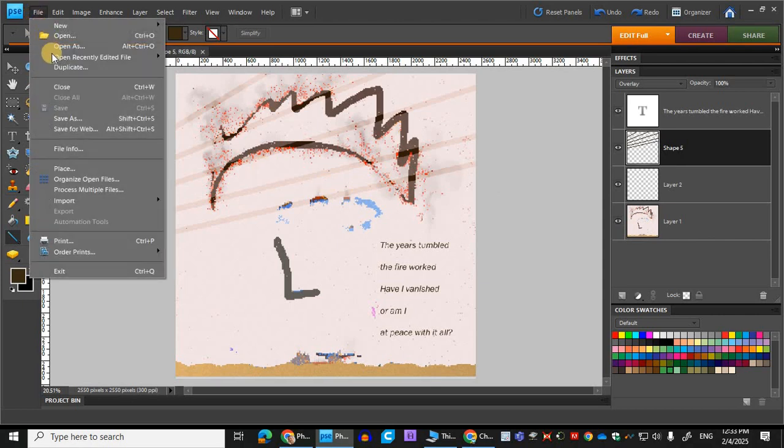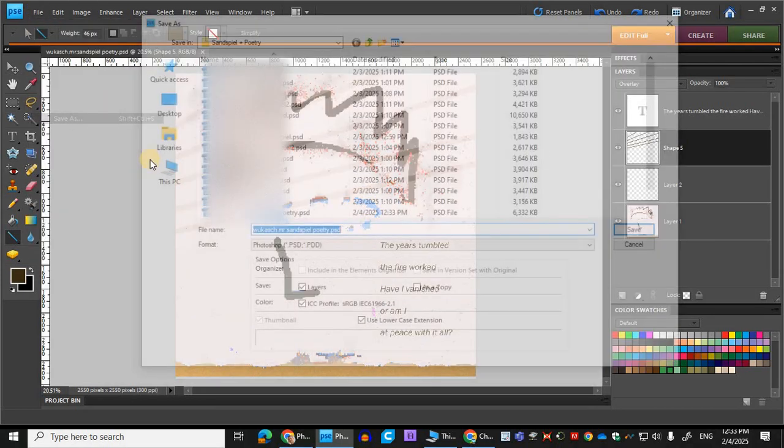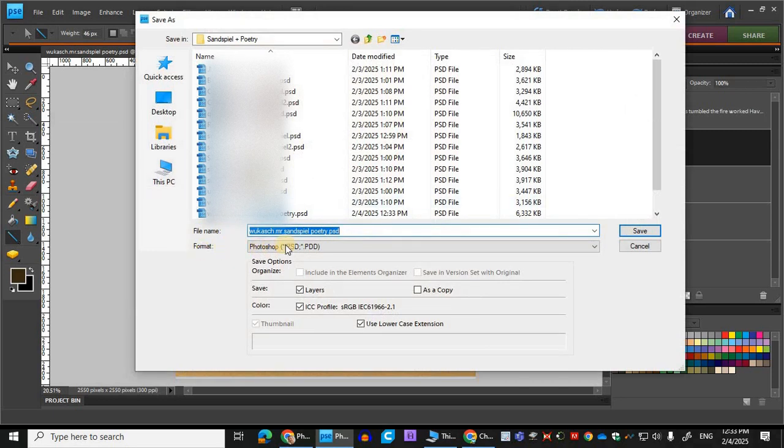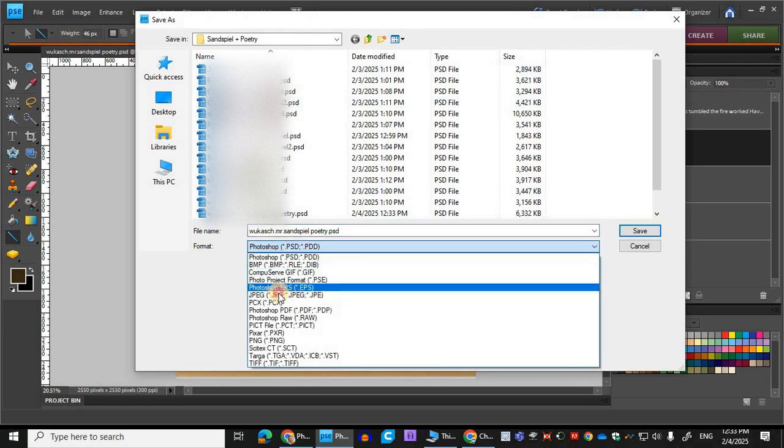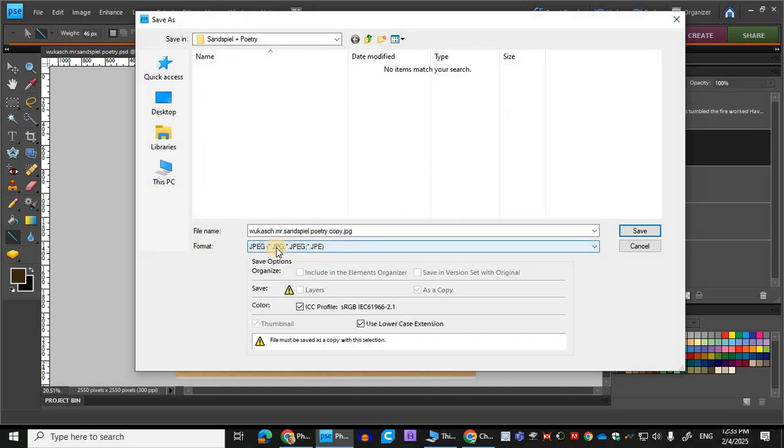Now go to File and Save As again. This time the format's the only thing that needs to change because we're in the right location. We've named it properly, and we just need to choose the format JPEG. You can see that I have the same file name except that it added the word copy. I don't really care. You can copy that, you can delete that if you want or keep it, doesn't matter. I think we'll all understand what it is.